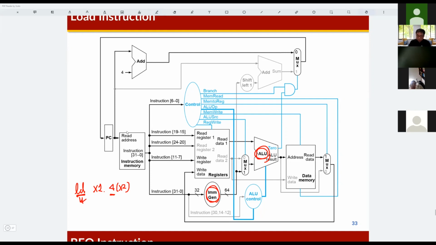So the selection signal for this mux should be 1, because this port is connected to the output of this multiplexer, and this port is connected to the output of the immediate generator. Okay. Oh, you can find that also the same instruction is connected to this register. Yeah, that's right.